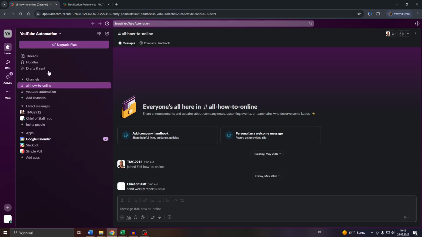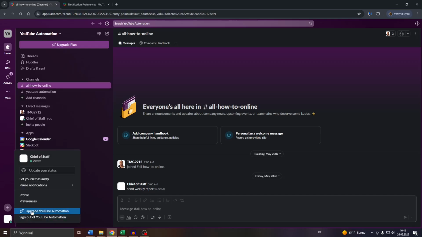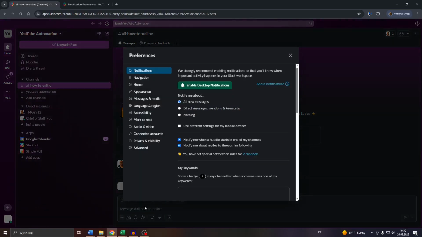So head over to your Slack workspace. And what you want to do after that, guys, is simply click on your profile icon in the bottom left corner. And from here, select Preferences. That is going to open up that Preferences menu here.